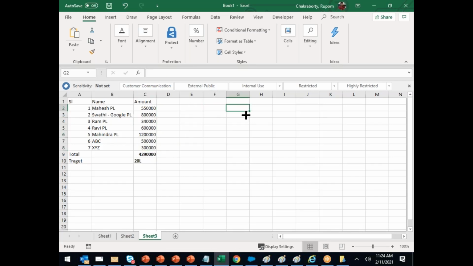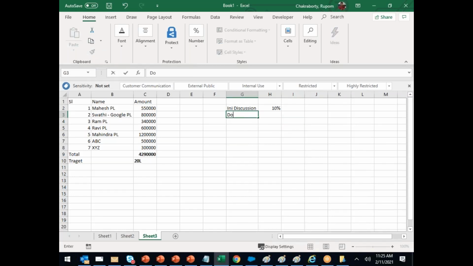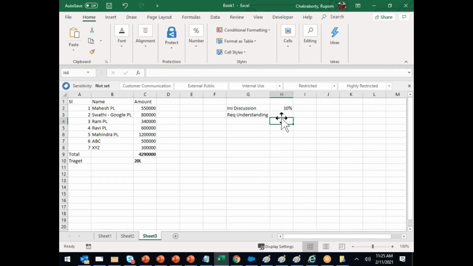Now, every bank or every business will have stages. For example, initial discussion. It's important. Whenever I say initial discussion, it assumes that my 10% work is done. Next, document or requirement understanding. I will ask Mahindra. So first, I went to Mahindra, I discussed, and he says that he wants a 10 lakh, 12 lakh rupees loan.